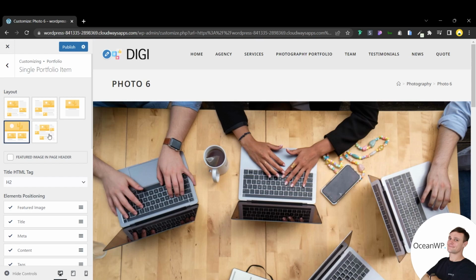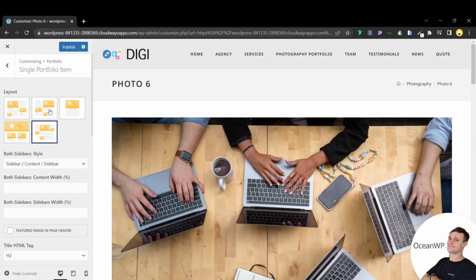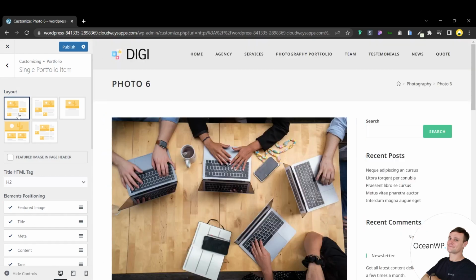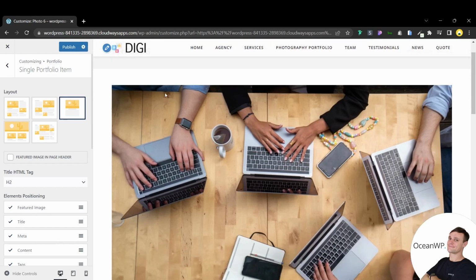Again, if you have any widgets or sidebars that you'd like to integrate into the single portfolio item pages, then you can do so by selecting the relevant layout. Like this one over here. So we can have the sidebar on the left or the sidebar on the right. It's entirely up to you. But in my case, I want to keep it as it was, the original feature, okay?